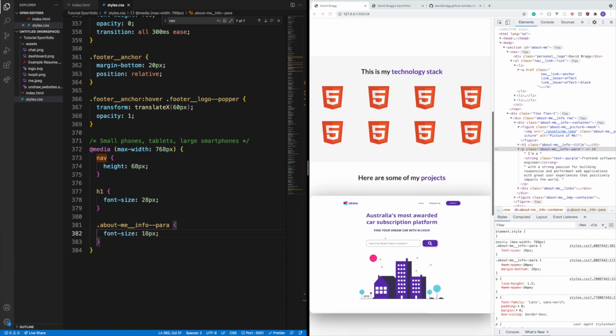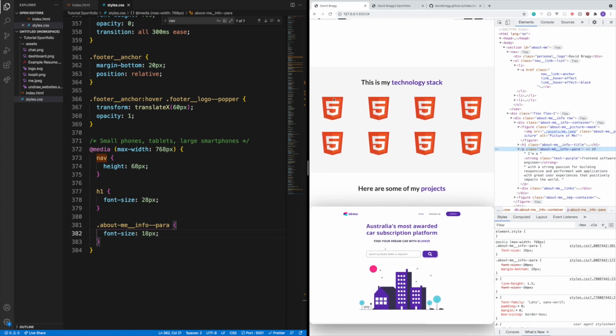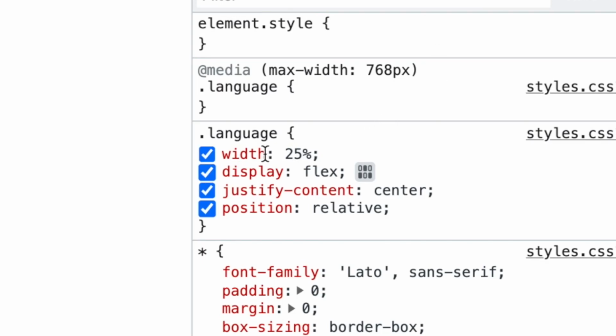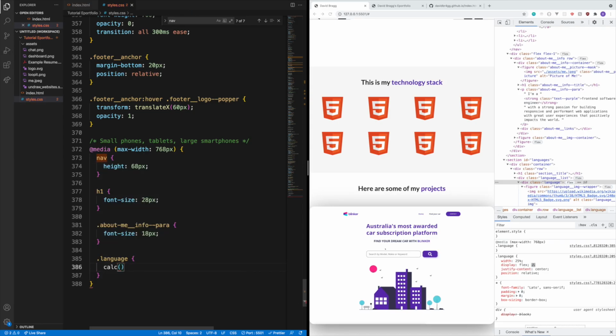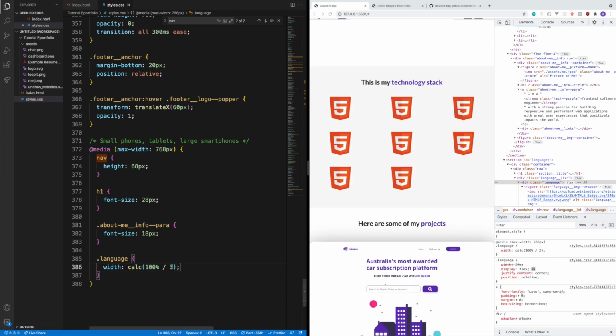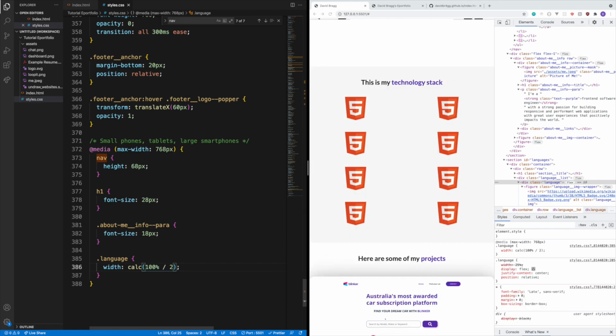Now let's scroll down a bit. And instead of 4 on each, I'm going to do 3 on each because I have 8 elements. But if you only have 4 elements, then I'll do 2 on each. So in order to do that, we're going to target the language. If you remember before, we set the width of it to 25%. As you can see here, the width is 25%. So all we need to do is set the width to 100% divided by 3. That's to put 3 on each row. If we want 2 on each row, divided by 2. Just like that. So I'm going to divide it by 3.